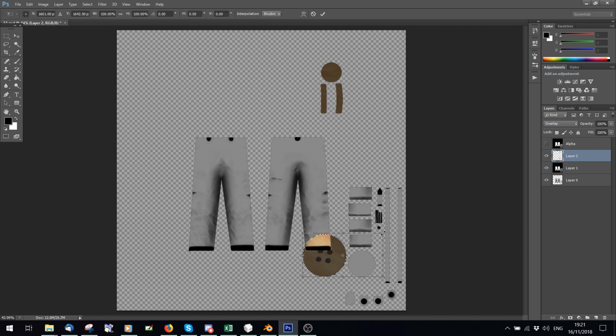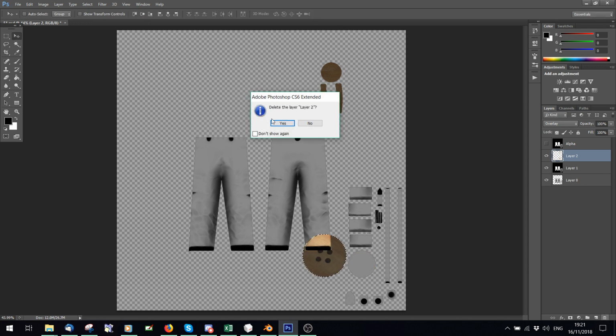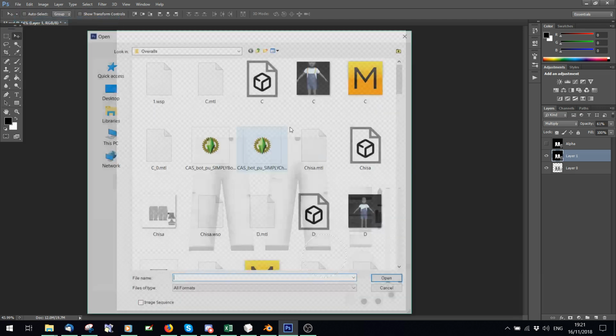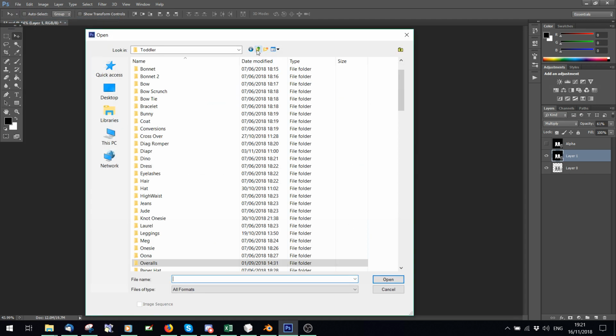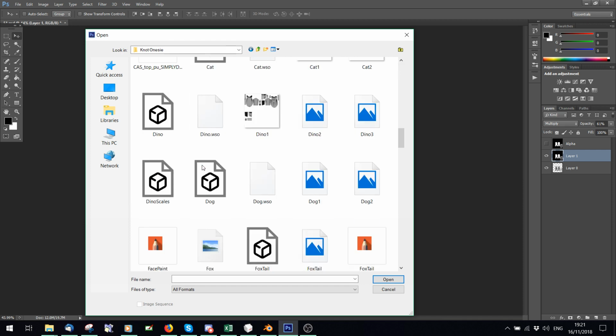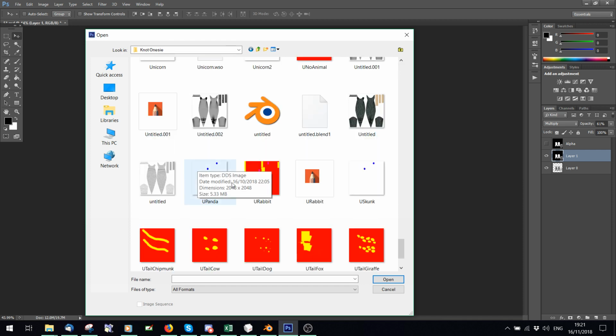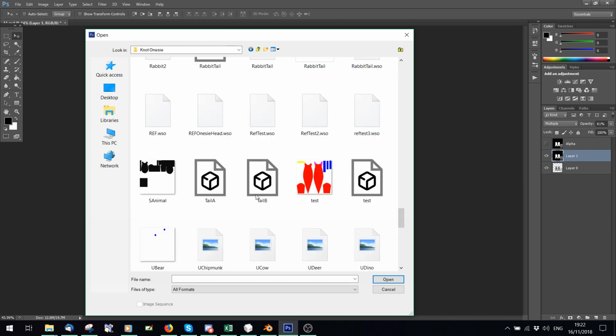So I'm going to size it so it fits over my button. Wait, this is not the button I wanted to be using. Wondering where I put the last one though.